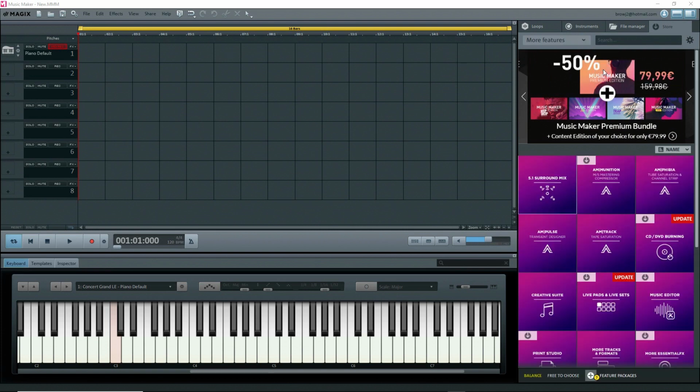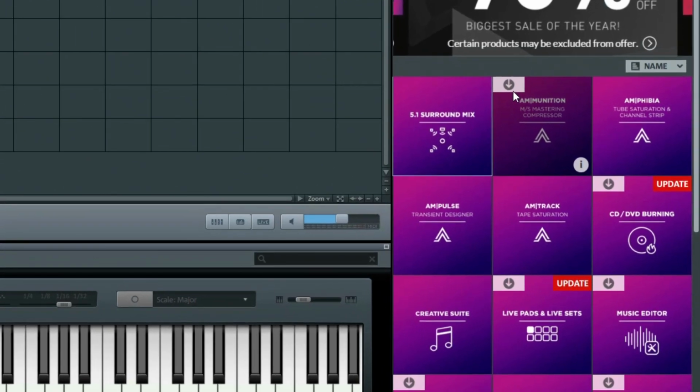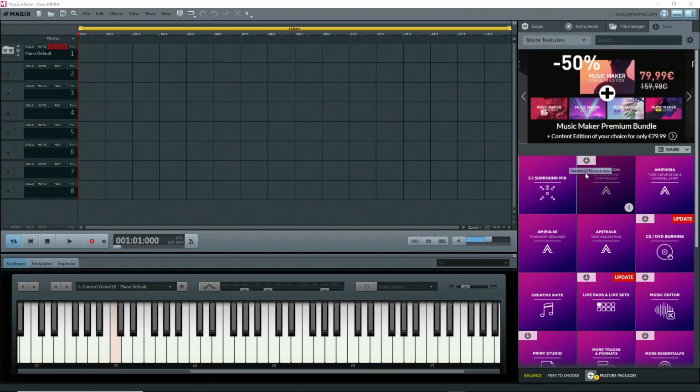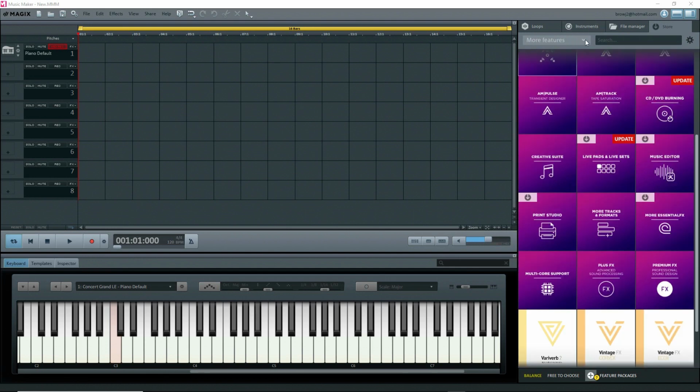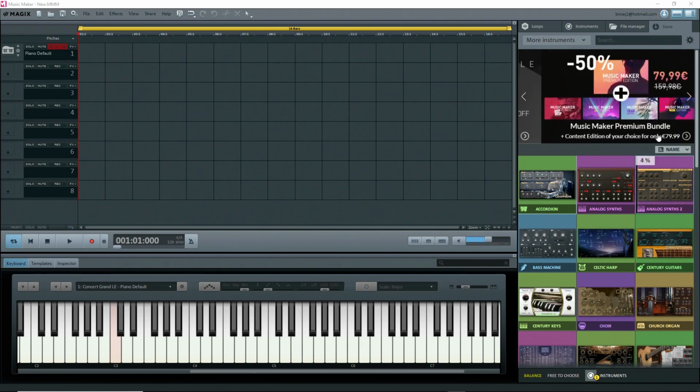On to more features. Passing the mouse over the first one shows that it's been purchased, and likely no download is required. But the next one, Ammunition, has a download arrow, and I'll need to download and install it. And there are several like this. Back to Instruments. I'll click on the Download button on Analog Synths 2, and it starts downloading.